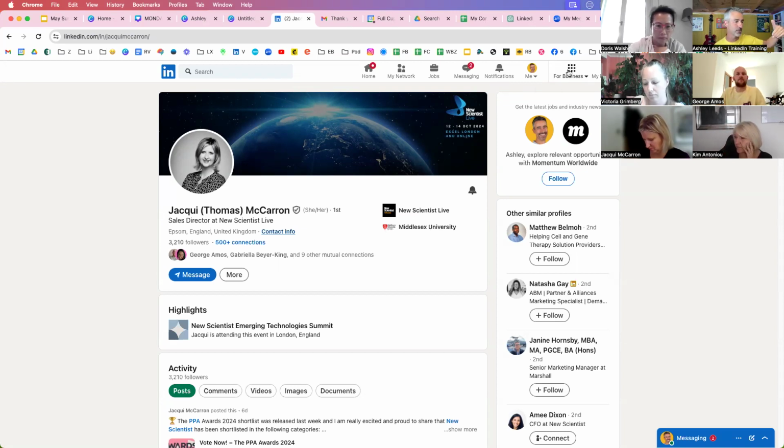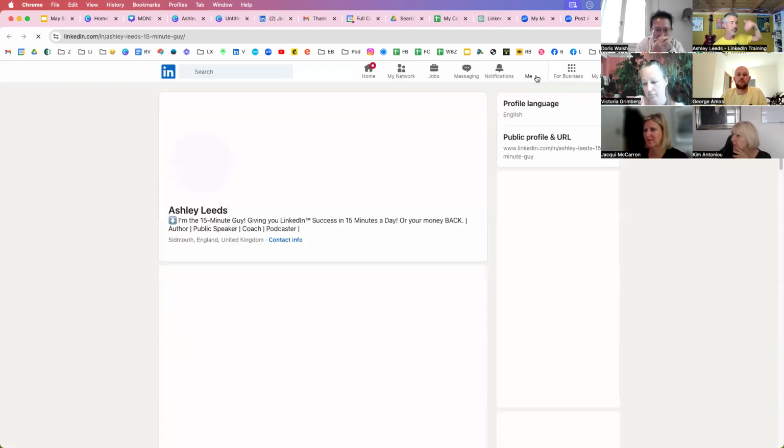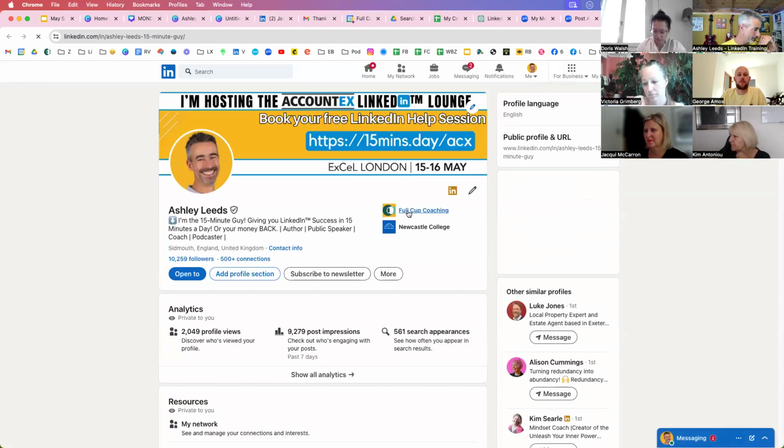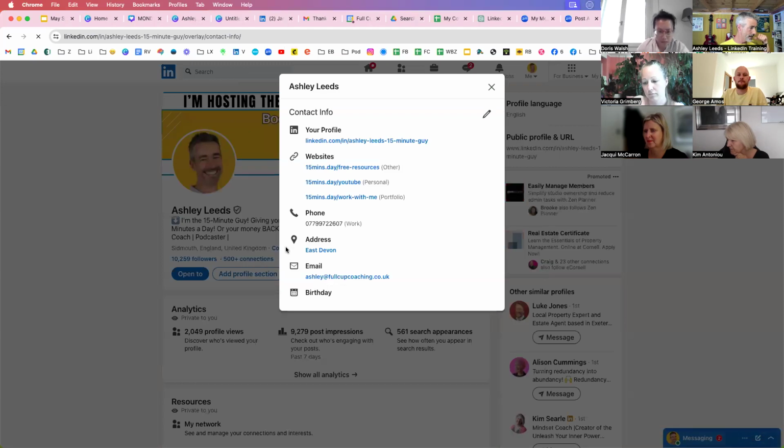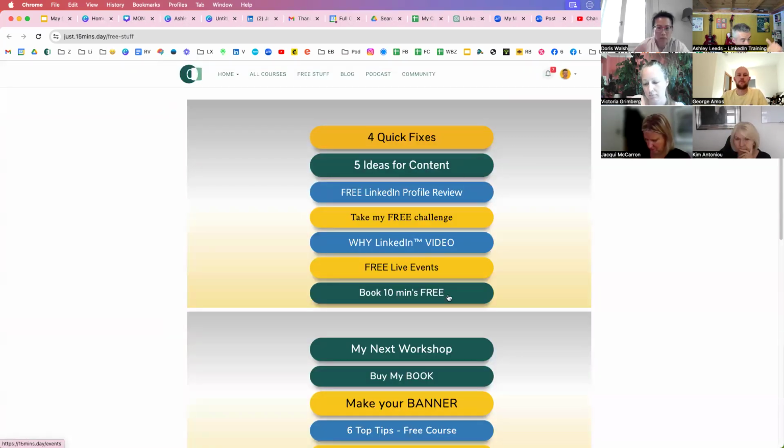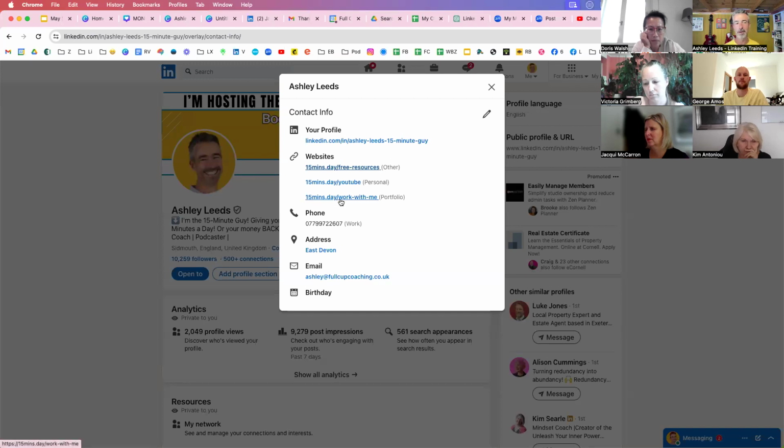And in there, you've also got space for 3 websites. So I'll just go to my profile. You've got space for 3 websites in there. Use them. What I've done here with my free resources, it goes straight to my website and there's more stuff. So there's lots of other options that you can give people from your websites in your profile.